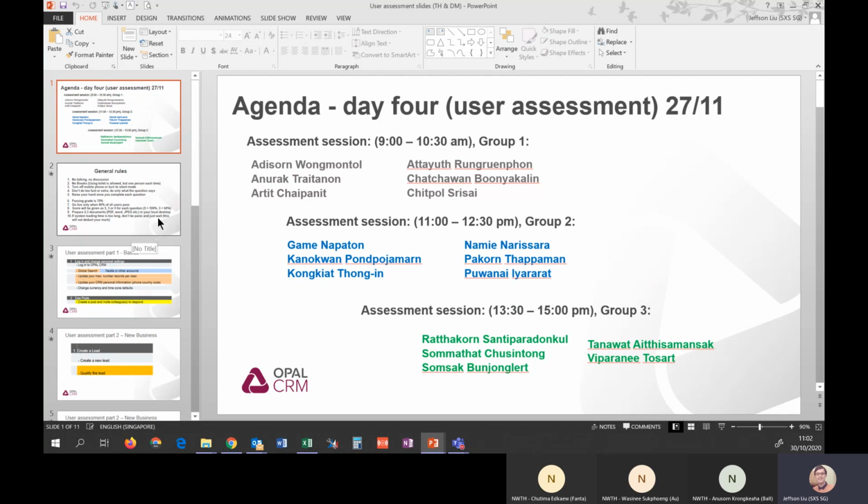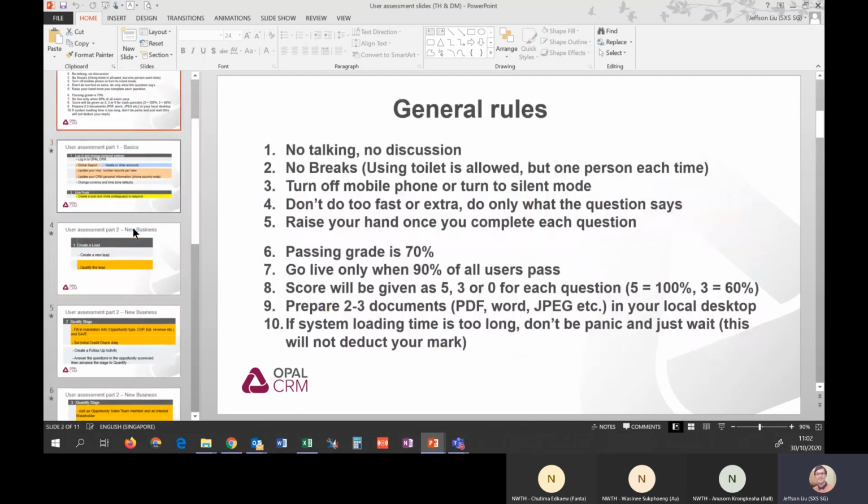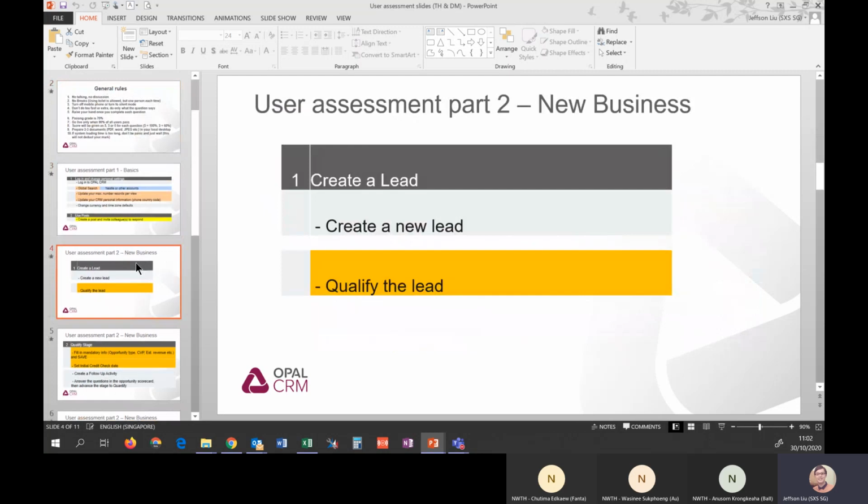So I hope this is clear. Then this one is you can just flash the PPT, create the leads, qualify the lead. Okay, you can see this one is very easy, right? They can just open leads, go to new to create. But this one, they need to know how to qualify.